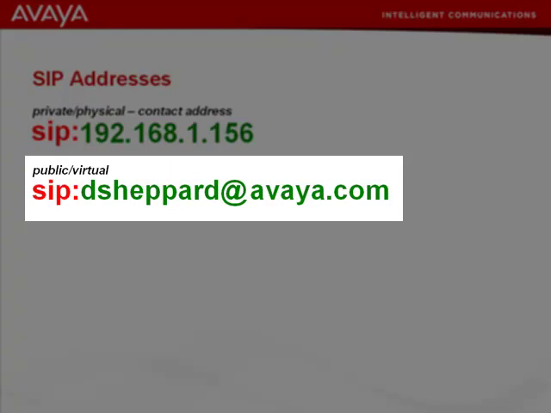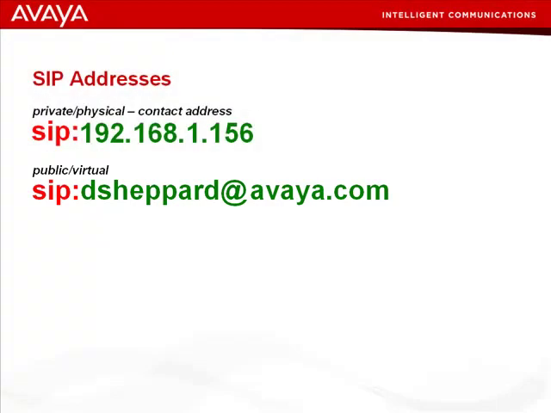Now the issue is, of course, if we were to send out a packet addressed to an address like this, dshepherd@avaya.com, it wouldn't know where to go. There's no inherent routing information within this address. So something somewhere has to be able to take this address and resolve it to a physical address or a contact address. So our next task then is to provide the information for that somebody somewhere so that when asked, they can make that resolution.